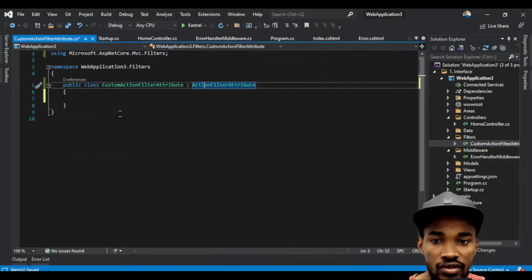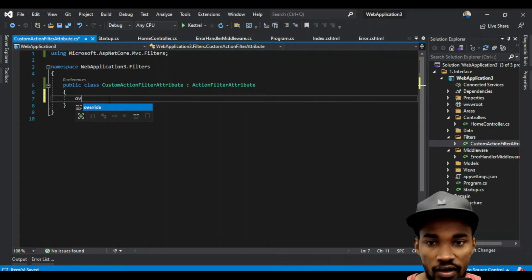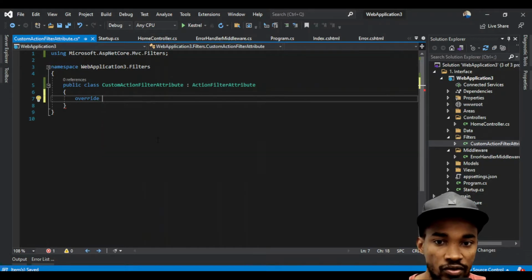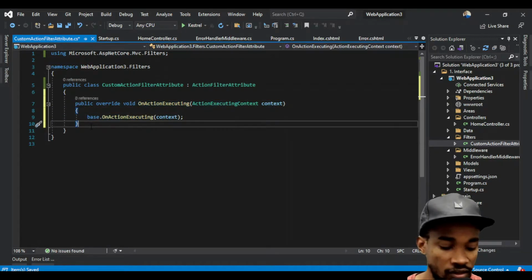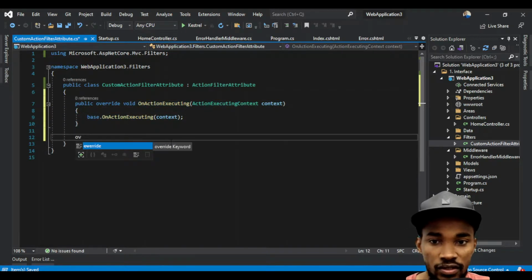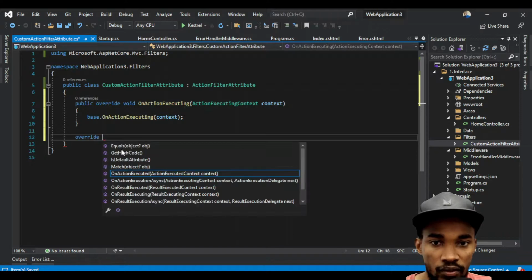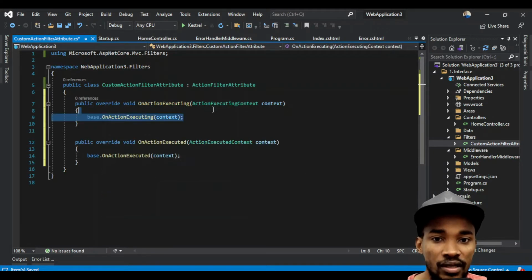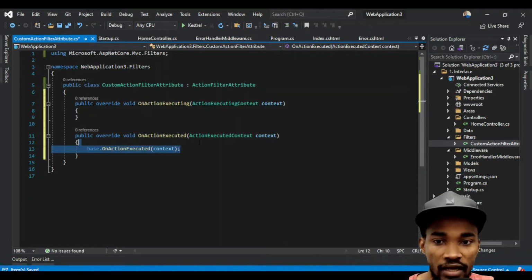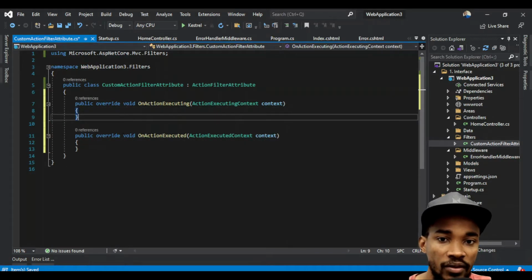So let's do just that. You use the keyword override, just the shortcut, and then you press space. It will give you the option. So we want to implement this, as well as the other one, which is the executed one, right? And as you can see right there, we've got two actual methods.